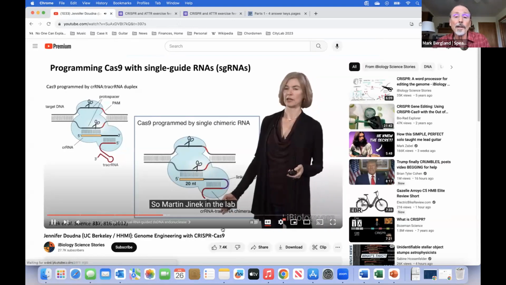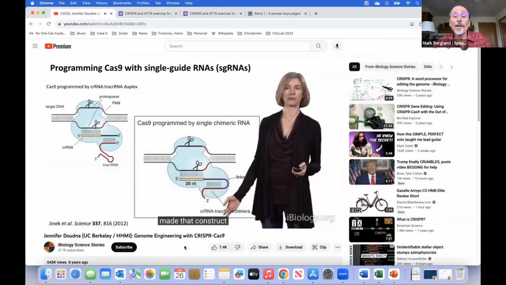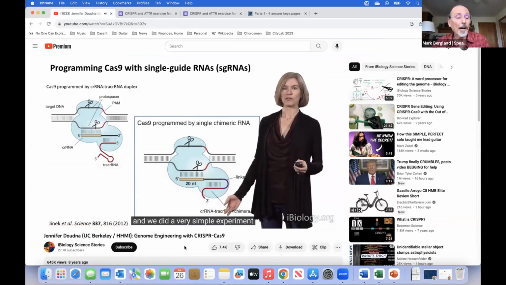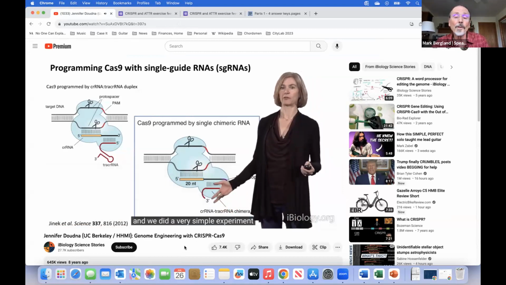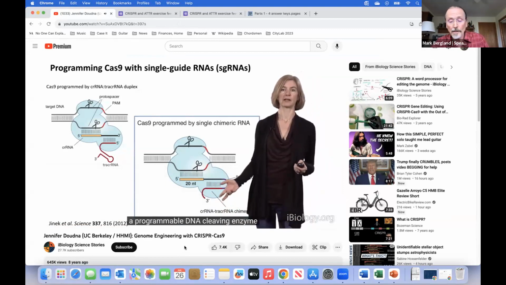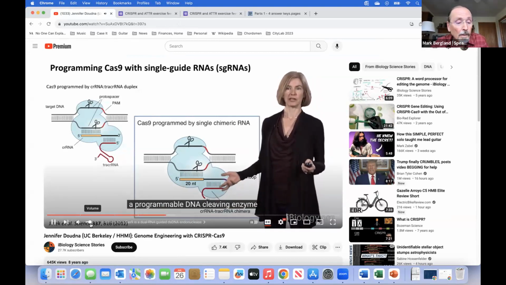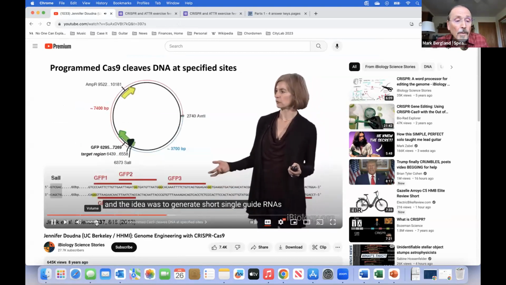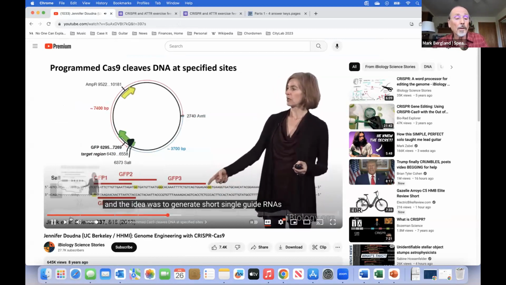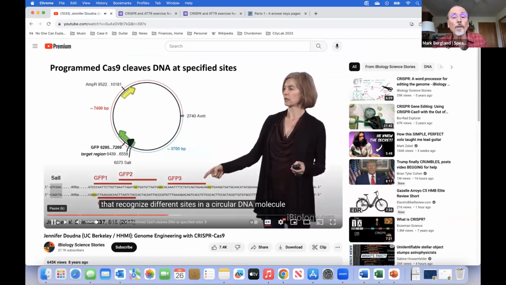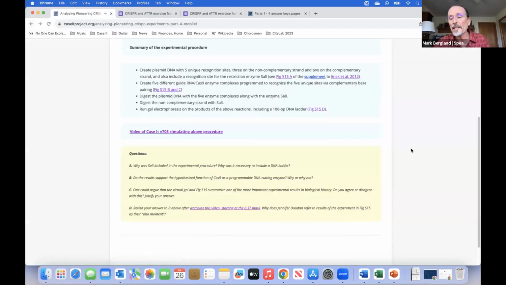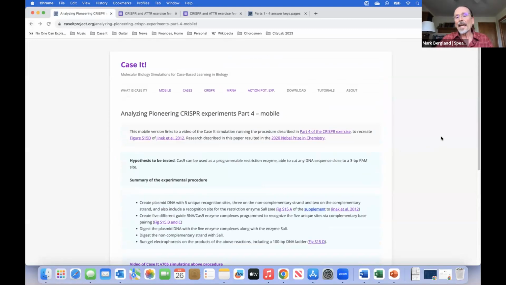Martin Jinek in the lab made that construct, and he did a very simple experiment to test whether we truly had a programmable DNA cleaving enzyme. And the idea was to generate short single guide RNAs that recognize different targets. So again, that just shows the significance of this. And in my view, it's a really powerful way of doing it.